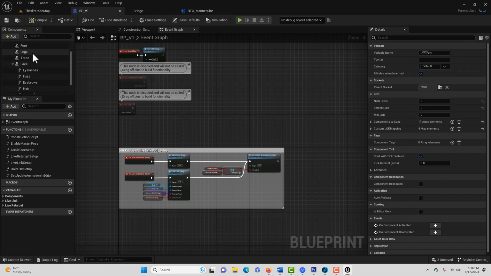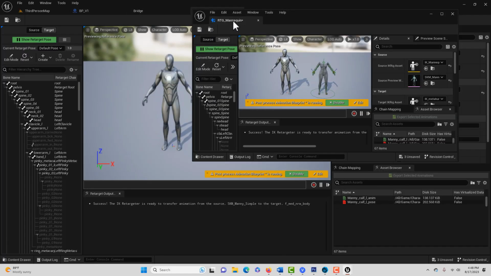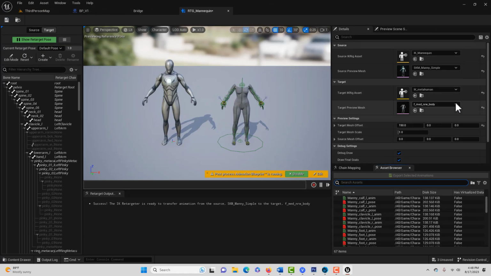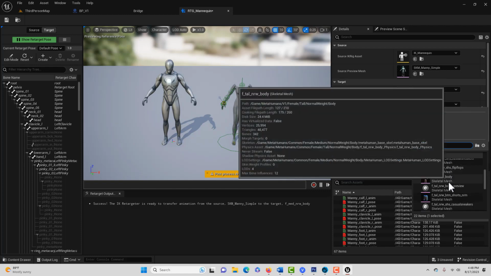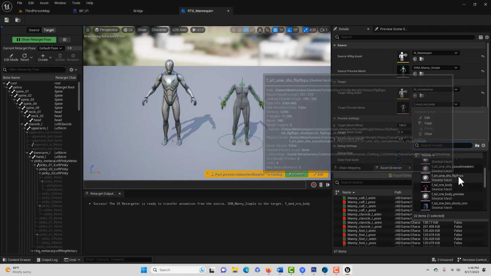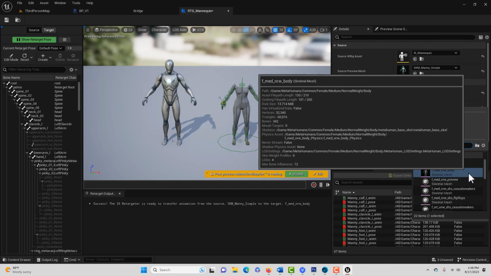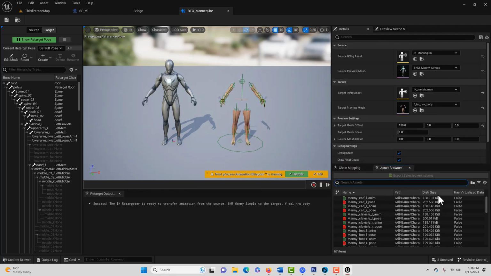One other thing is we need to check the body type that we're using on our MetaHuman. So we click on Body, and you see that we're using the female tall narrow. So check and see what body type your MetaHuman is. Then if we come back into retargeting, we need to set it to that female tall narrow, not the shorts. That's what we want to retarget to. We don't need to do anything else.